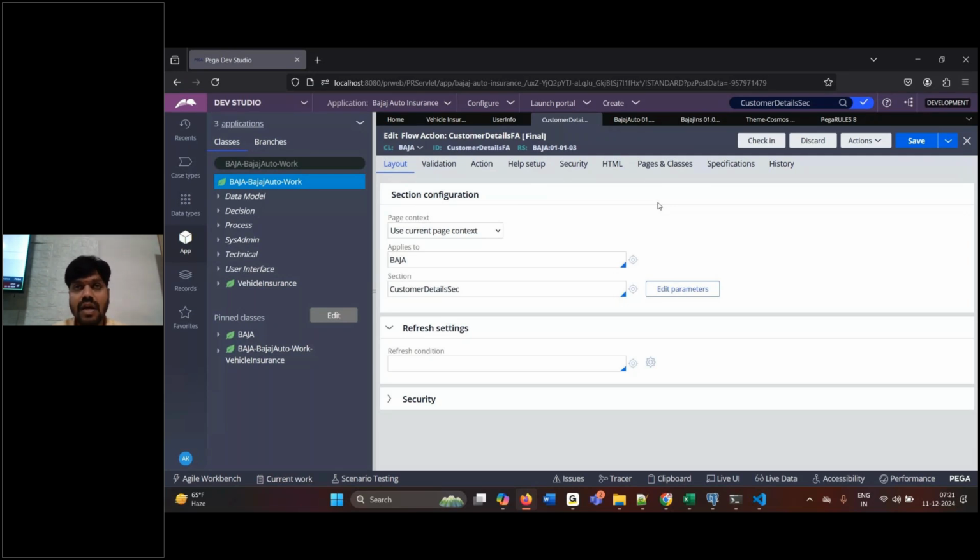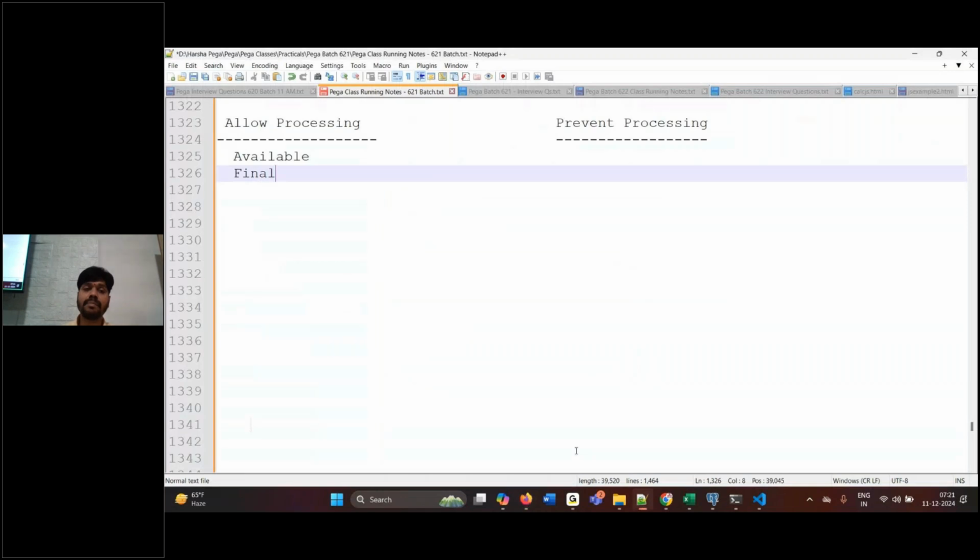That rule also is available. So if the rule availability of a rule is either available or final, in both of these options, Pega is definitely going to pick that rule, process it and present it to the requester. Then what is the difference between these two options, available and final? Okay, let me explain.